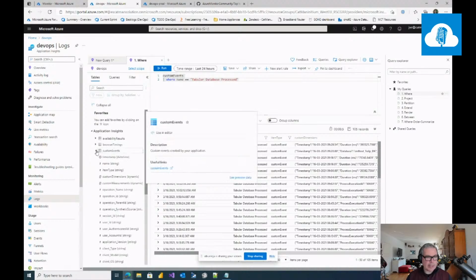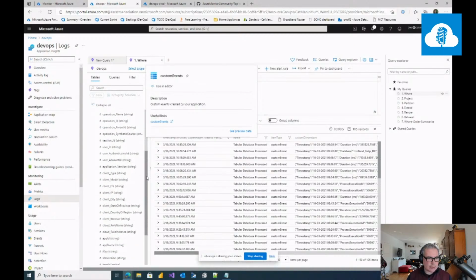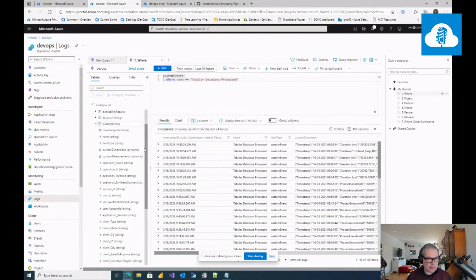If I expand the custom events database over here, I can actually browse the different types of attributes that are in here, and I can see timestamp is a date time, name is a string, and so on. And then you get these dynamic data types, and those are to be treated as JSON. KQL has a number of functions built in to deal with this, so that's also a way to get help in here. The query language actually is built for this.